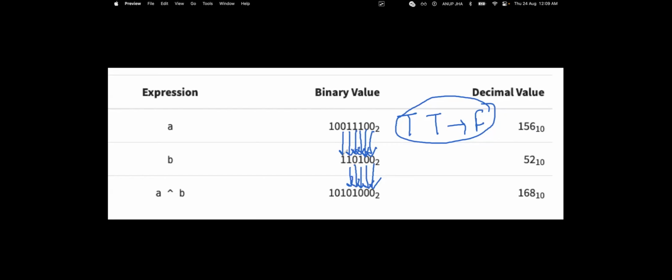I have 0 here, 1 here, so I am getting 1 here. I have 0 here, nothing, that means consider it as 0, 0, 0, 0. I have 0 here, 1, 0. It will give me 1. So, do you understand how this is working? How the XOR operator is working? This is called XOR.